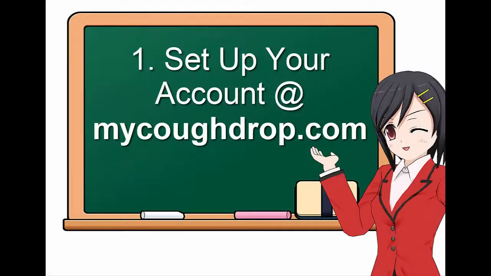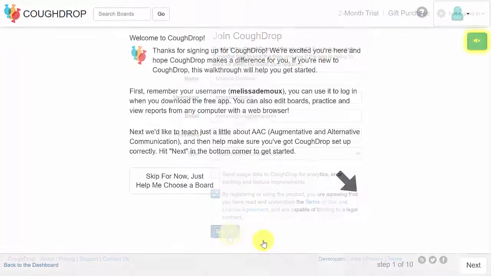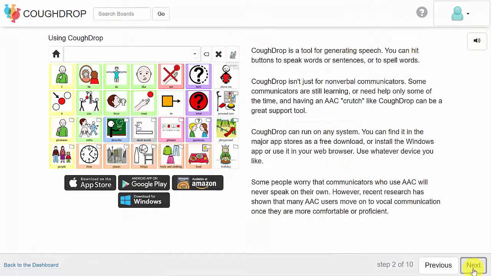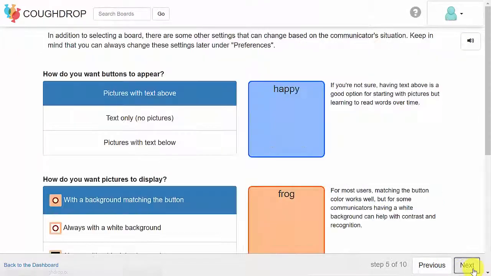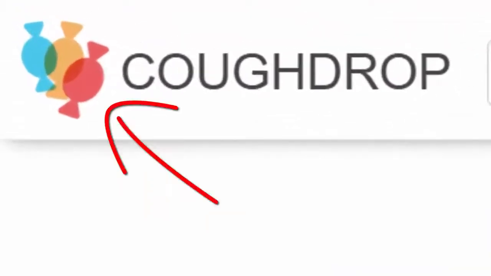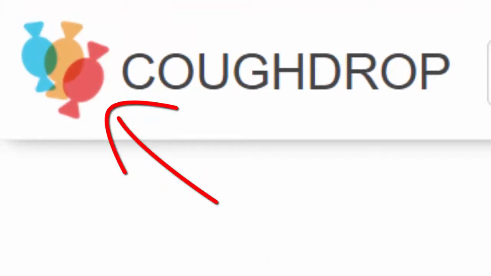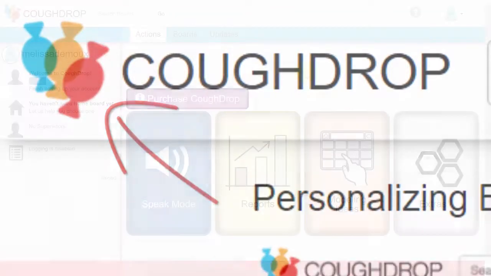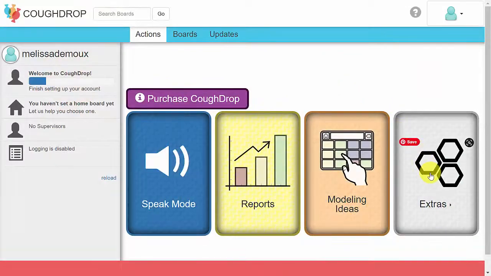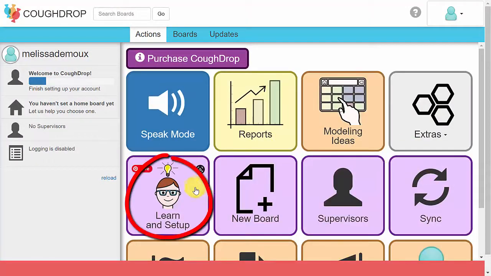Getting started and setting up your account. When you first create a new account within CoughDrop, the program will automatically bring you to the Getting Started tool to help you adjust some of the functions of your account and fit your needs. You can skip this tutorial if you like by hitting the CoughDrop icon in the top left corner of your screen. That icon will return you to your dashboard at any time. If you decide you want to return to the tutorial later, you can reach it on your dashboard by opening the Extras menu and then hitting Learn and Set Up.